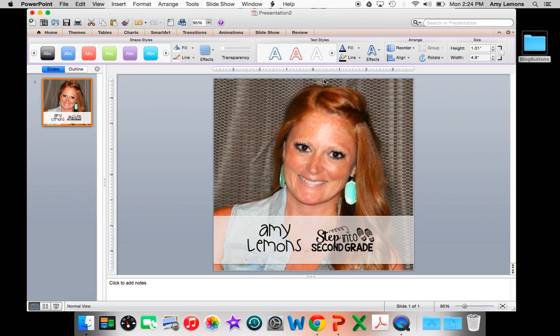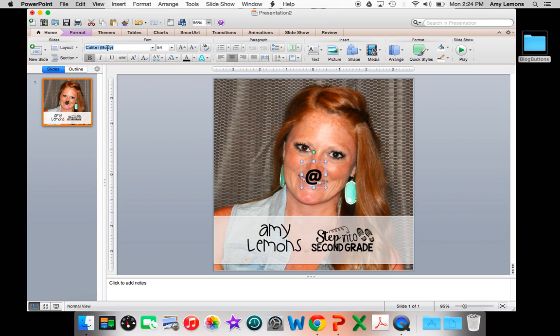So I'm going to insert word art. I'm going to make the A an @ symbol. And I'm going to make the fill and the line black and change that to a Kimberly Geswein font called KG Wake Me Up. She also sells her fonts on TpT. So I'm going to have it say Amy Lemons at Step into Second Grade.